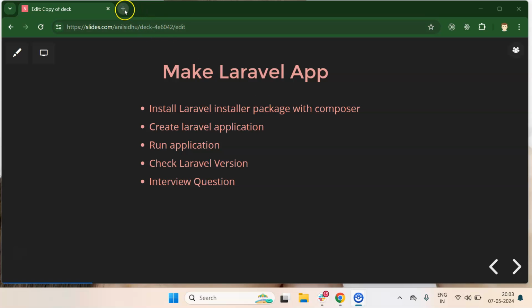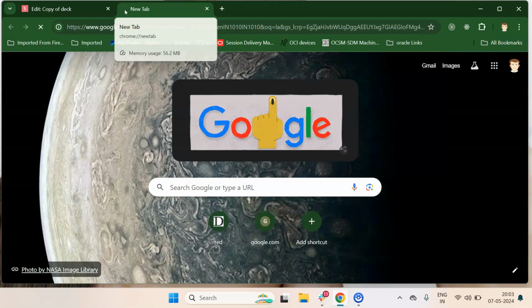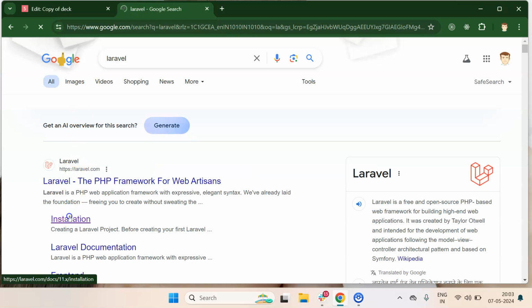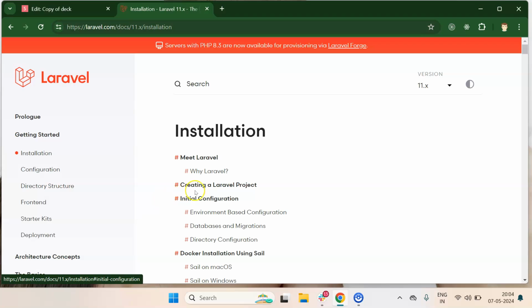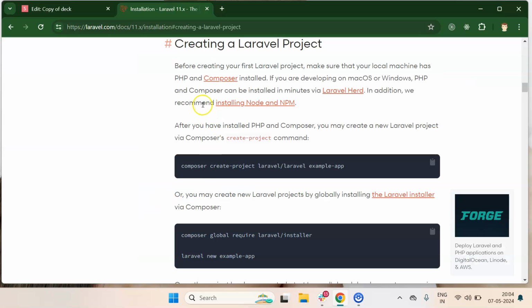Let me show you in the official document also. You can search for Laravel, go to the installation, then you will find an option there to create a Laravel project. Then you will find this line: make sure that your local machine has PHP and Composer. Both things we already installed. MySQL, why did we install it? Because whenever we learn Laravel, we will connect it with the database also. So that's why we installed MySQL.